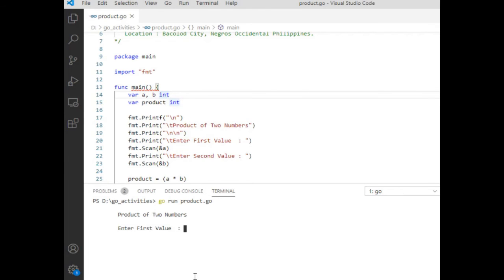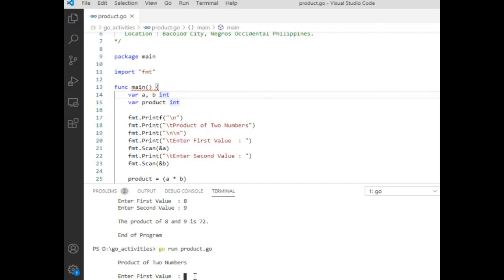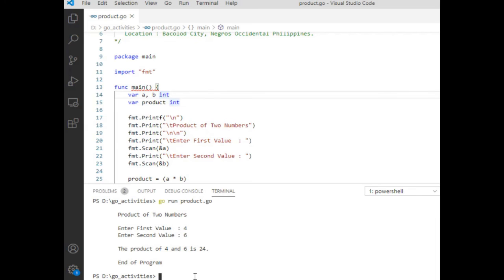Product of two numbers, enter first value, let's say 8, and then enter the second value, let's say 9. The product of 8 and 9 is 72. End of program. Let us run the program again for the second time. Let's say 4 for the first value, and the second value, let's say 6. So the product of 4 and 6 is 24.